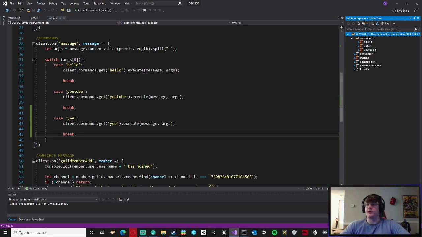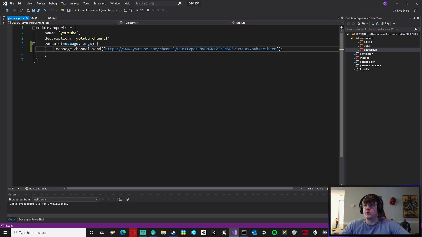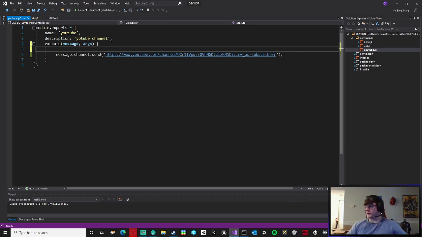Visual Studio client. Wow, I had a really hard time doing that. We go to our YouTube command right here. So all we have is just this one line of code, which, yes, works and it's very nice, but what we can do is actually add an embed.